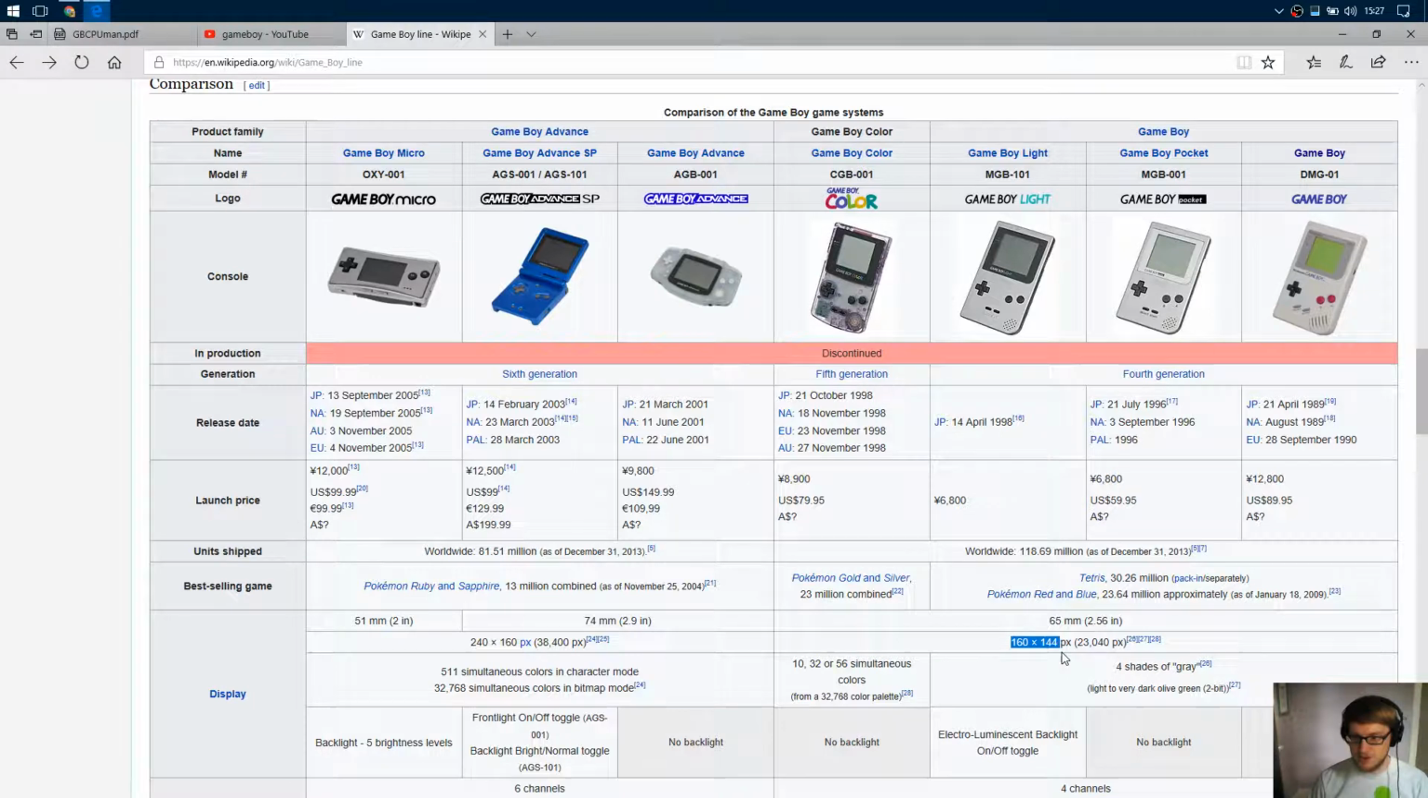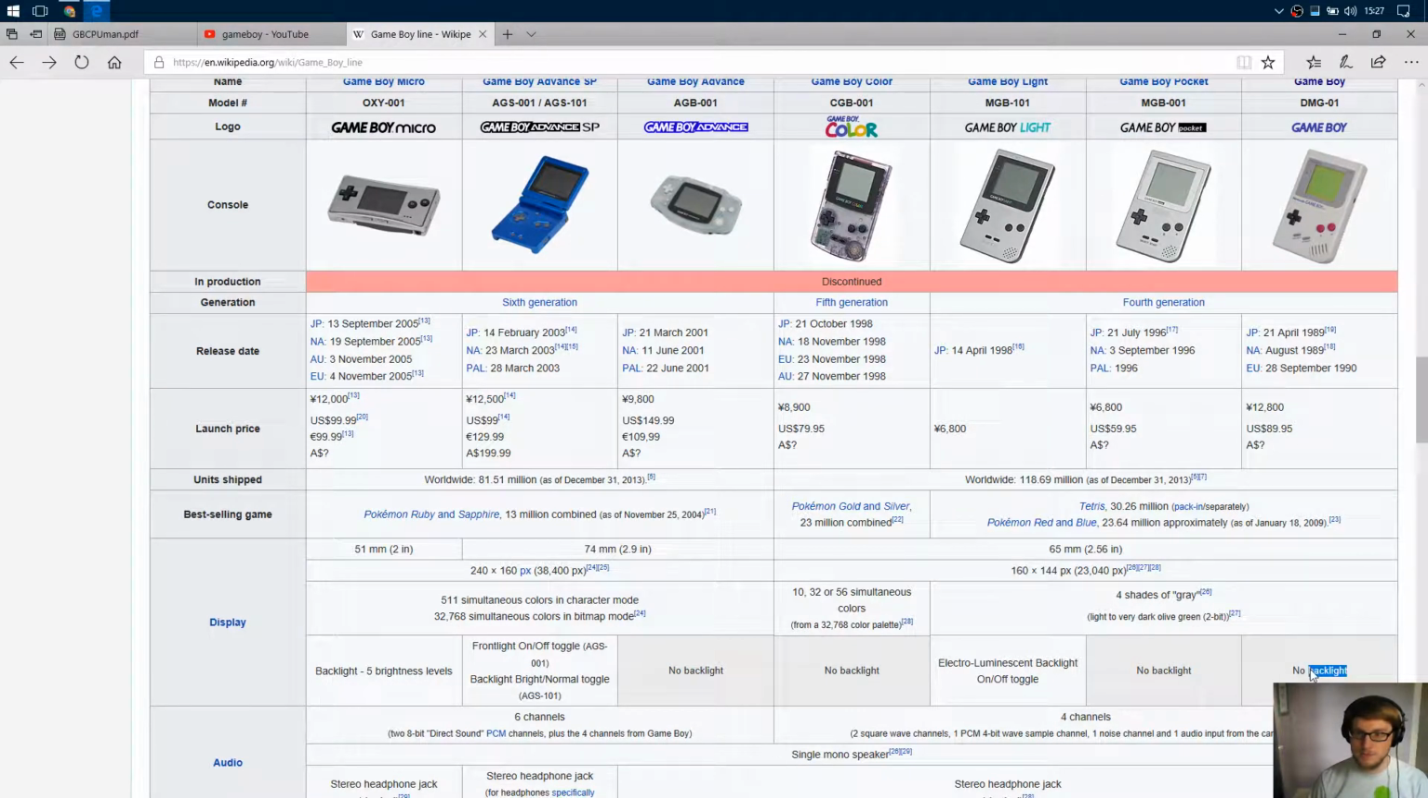So here's the resolution of the screen, 160 by 144. Oh yeah, here.